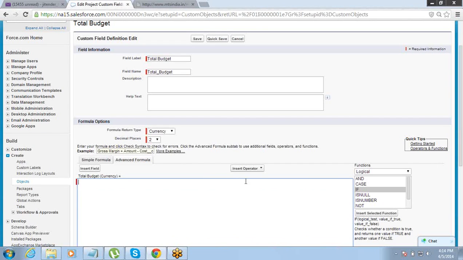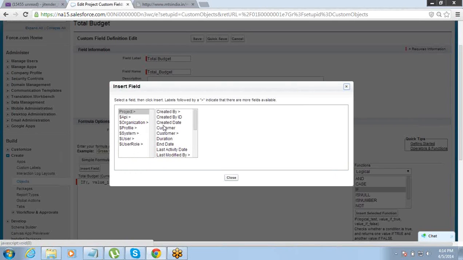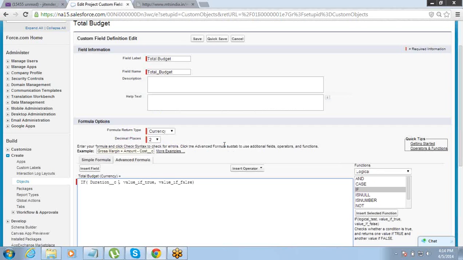So in this case, we just have to put an if function here. What should be the logical test? I'm just doing it for one of the scenarios. So what should be the logical test? Duration greater than 50, right? Yes. So insert the duration field. The duration is greater than 50.